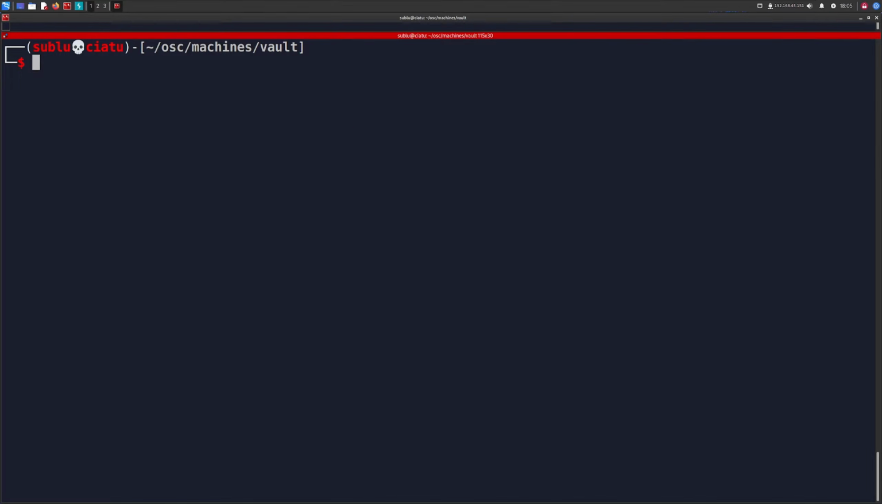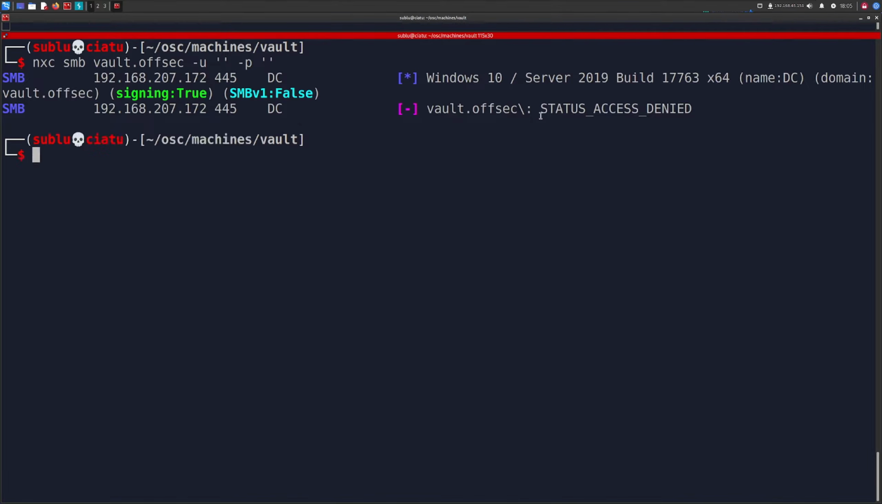So the next thing I want to do is check out SMB to see if there are any files in there that we can check out, or even maybe add files to it. So let's do nxc smb, and then vault.offsec, -u, -p. Let's try null authentication. We see that we get an access denied, so that means that we don't have null authentication on this server, although we do see a little bit more information here.